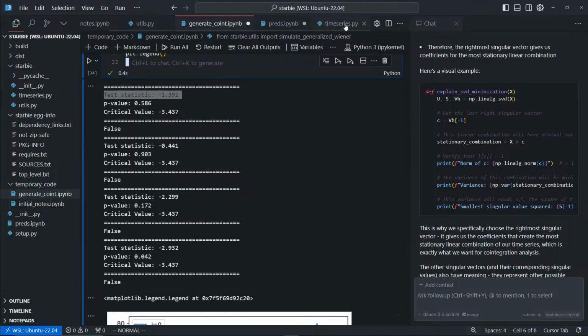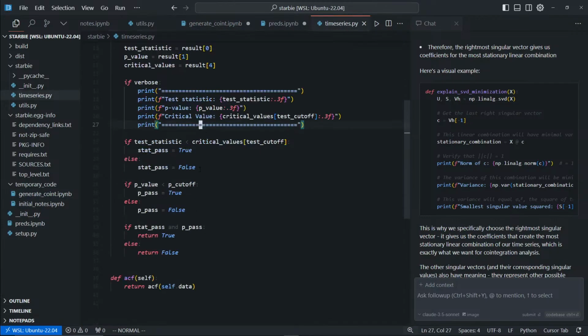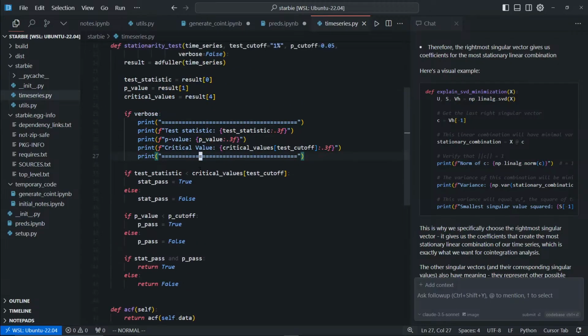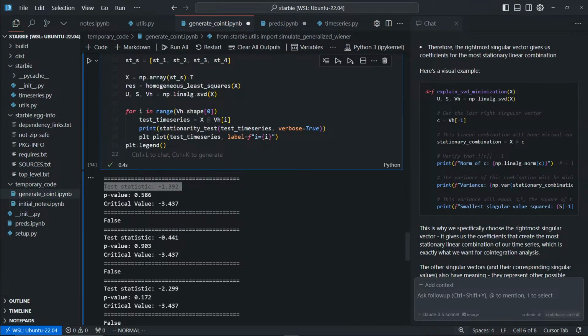Wait, I didn't print. Where's the print stationarity test? Oh, I see what I'm doing. What exactly are we running?